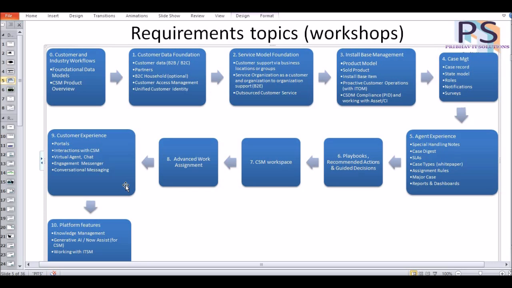Probably not all, but a few channels they would like to start with, like portal. That is the first point of contact. They might also ask us to enable email. Probably they would not like their customers to go through the portal and other stuff. They probably would like to have the case created directly from email. So that is one of the very important functionalities that we are going to discuss.